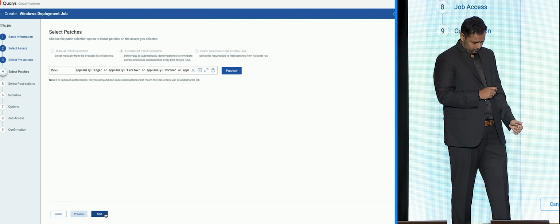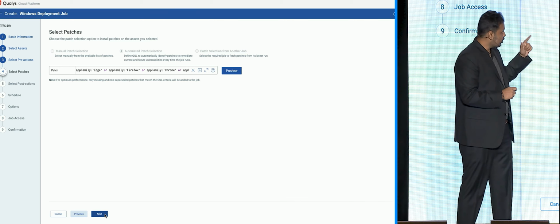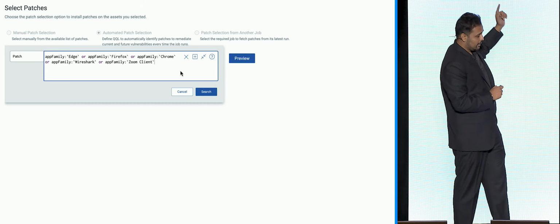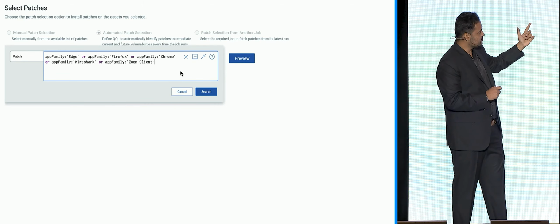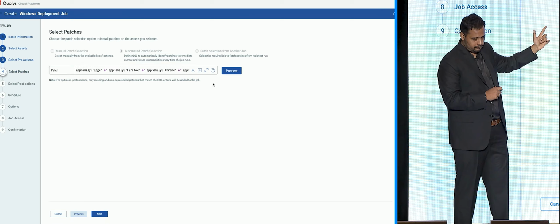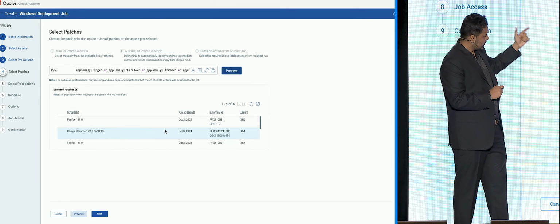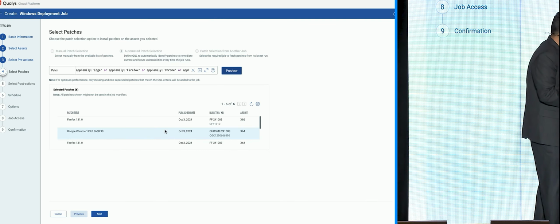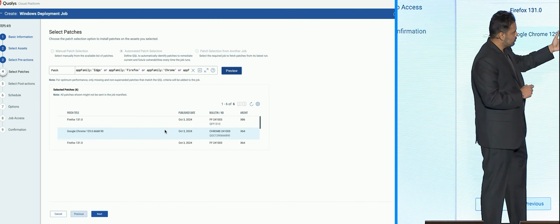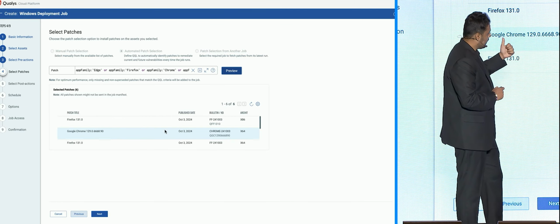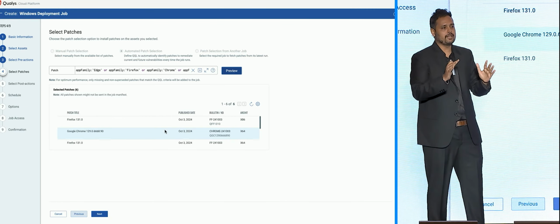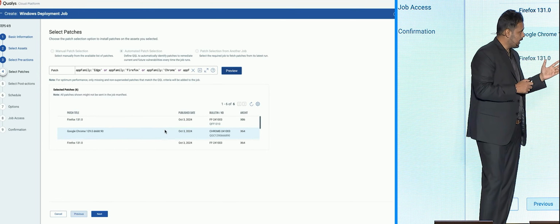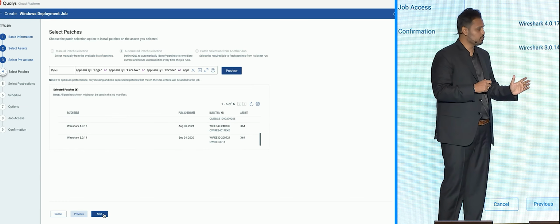Click Next. This is the main thing: the query is auto-populating. If you expand it, you see Edge, Firefox, Chrome, all the queries have been populated. If I click on Preview, this query automatically gives me the list of patches, the latest package with the publish date, and all the metadata that we have. Every time this job runs, it will automatically fetch the latest packages available for those specific applications and push them into the job.